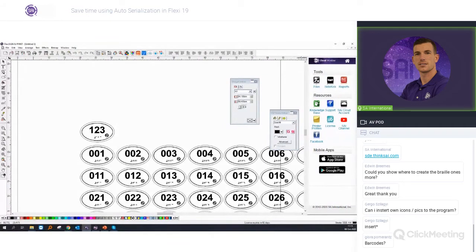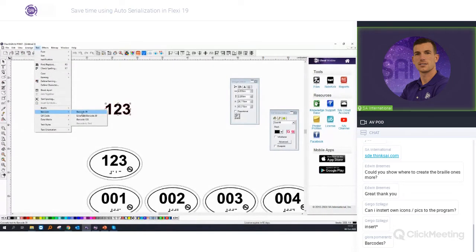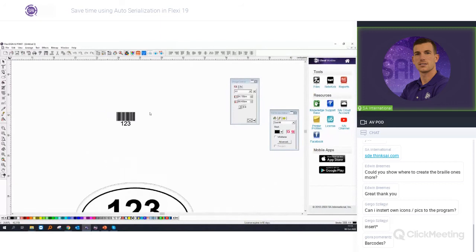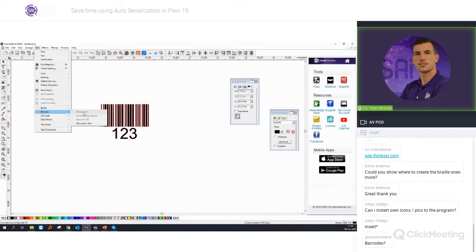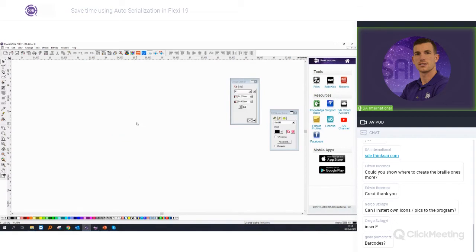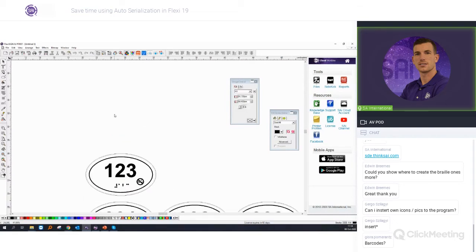There's a question about barcodes. There's also an option to add a barcode instead of braille. So you can go to Text, Barcode, and make a barcode of your text. In this case, in Flexi, we have the option to generate a barcode 39 and the barcode 128. Okay.